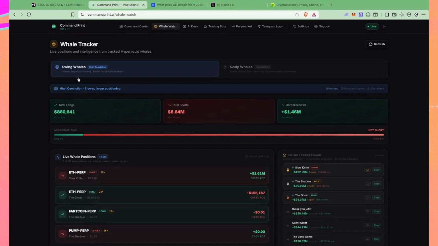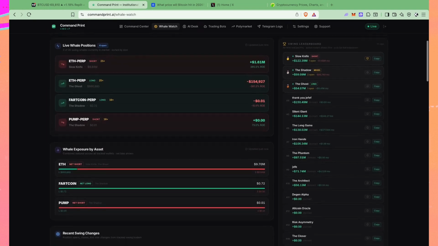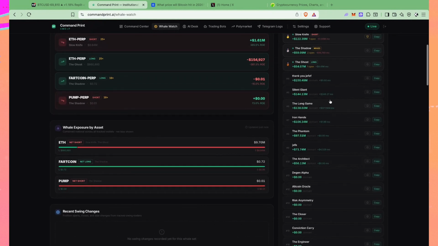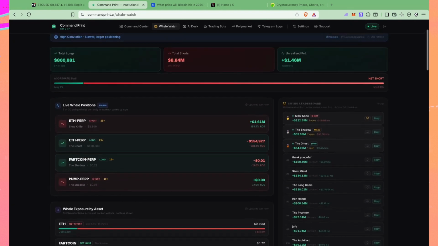There are two types of swing whales. These are guys that don't trade every day. They make a couple of trades maybe a week, but only with high conviction. So when they enter a trade, it's usually with a lot of money. You can also see that many of the big traders are dormant right now. They're not doing anything right now. Why? Because maybe they're waiting for signals to happen and they just don't see any opportunities.